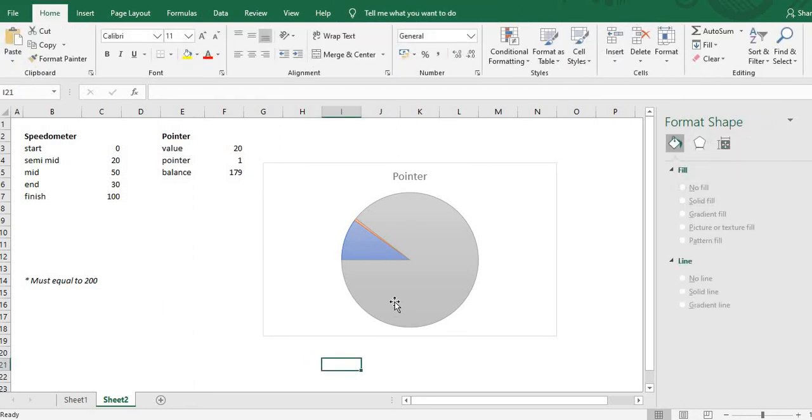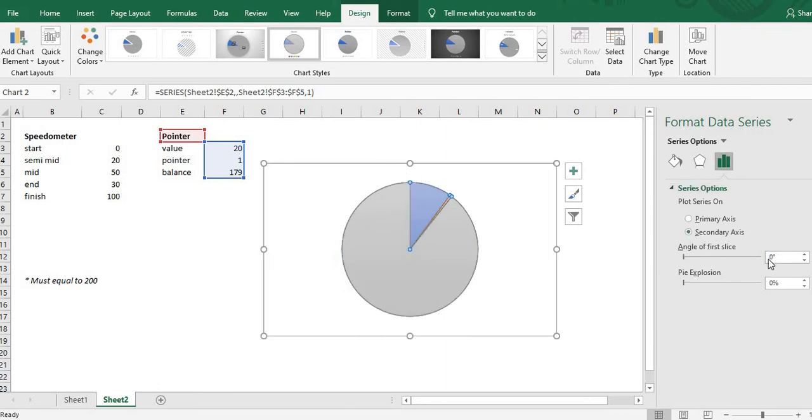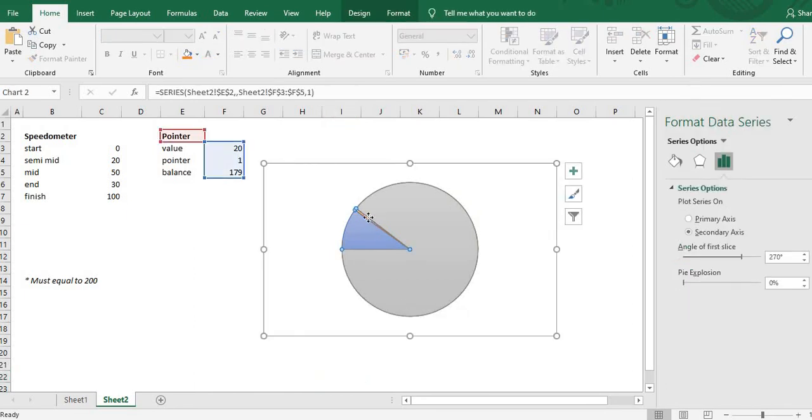Okay, and now if we click on the pie chart, so let's go secondary axis, and if we put 270 in there again, because what we need is this pie chart to align with the donut chart that we previously put together. So 270, click OK. Okay, so now we can see that, and what we've got here is the pointer in the middle.